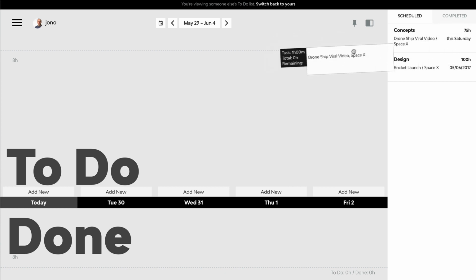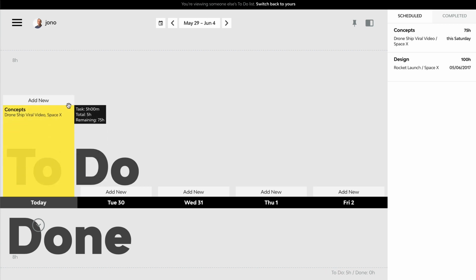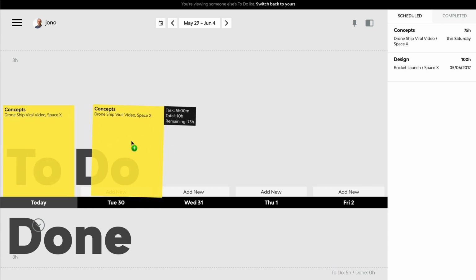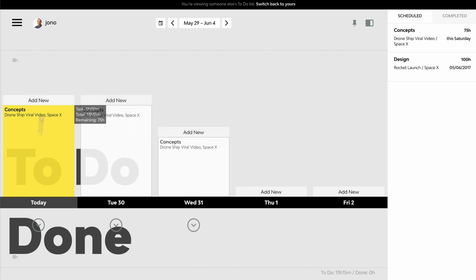We can see that the concepts has a deadline this Saturday, and 75 hours of time is allowed for that. Jono can pick this up and assign it himself to days, and using the option key, he can duplicate across and work out exactly when and how he's going to do that work. This is a scenario where Jono is scheduling the work himself directly onto his own screen, and he's getting the work from this item sidebar here.